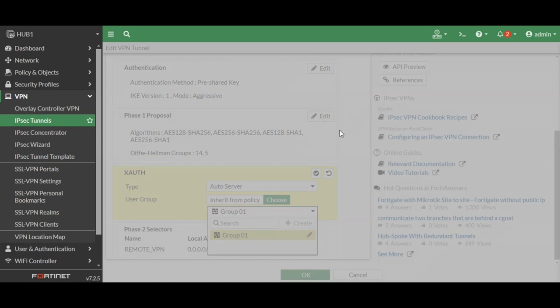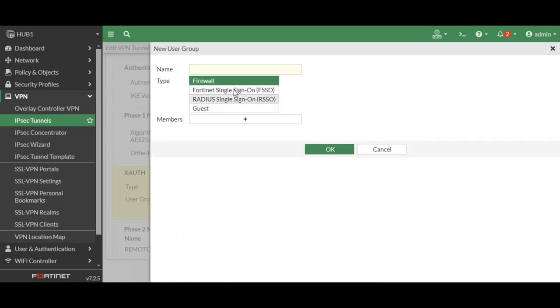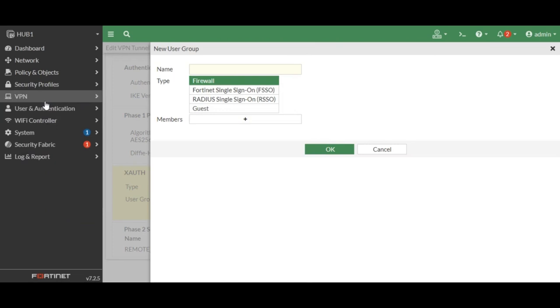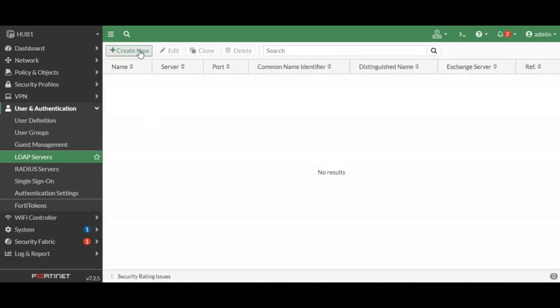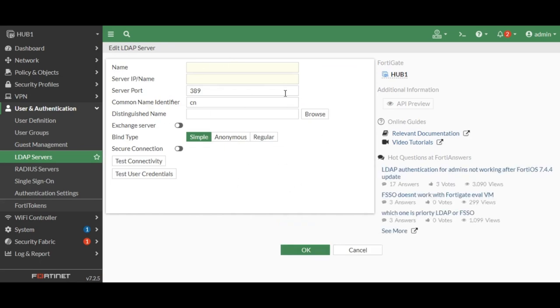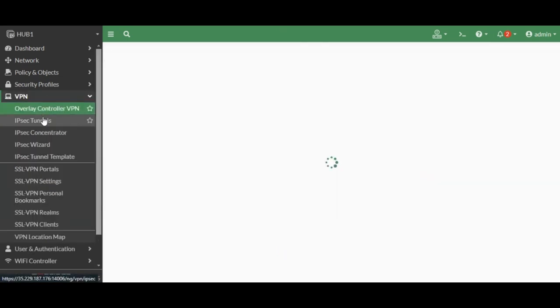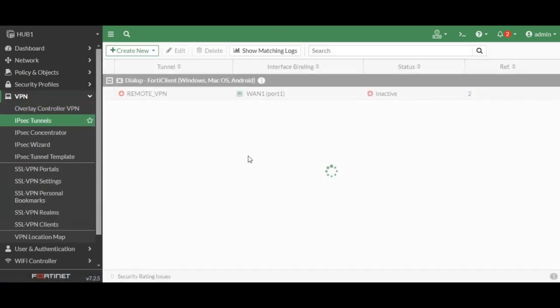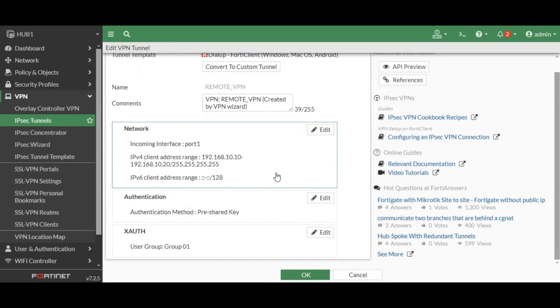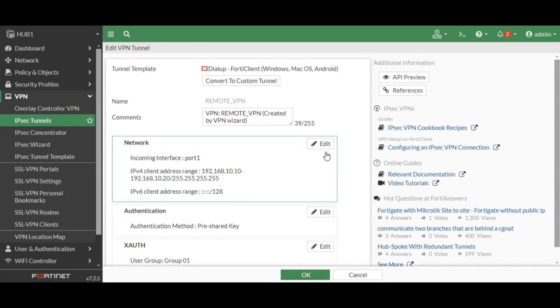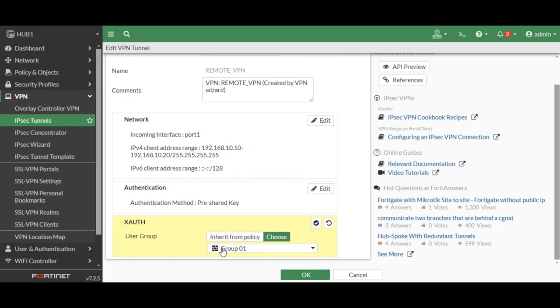Okay, let's see how to configure LDAP servers. You can see here you can configure LDAP servers from here, and after that you can configure new user groups from this option. Once you have done all the settings, you can apply these user groups to the remote IPsec tunnels from here, as you have already seen, the XAuth option.